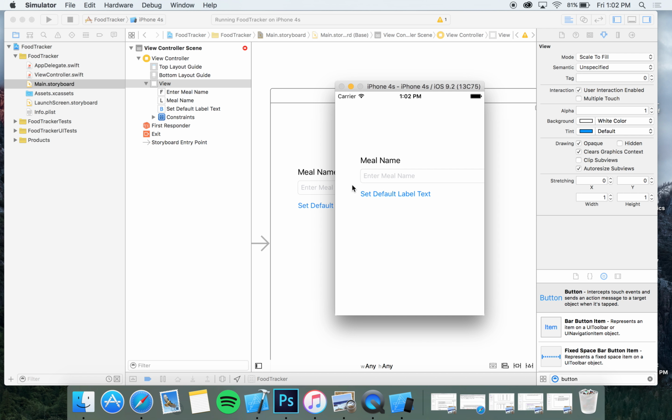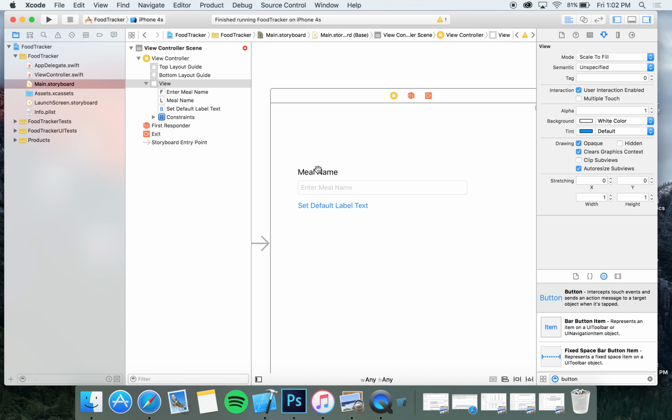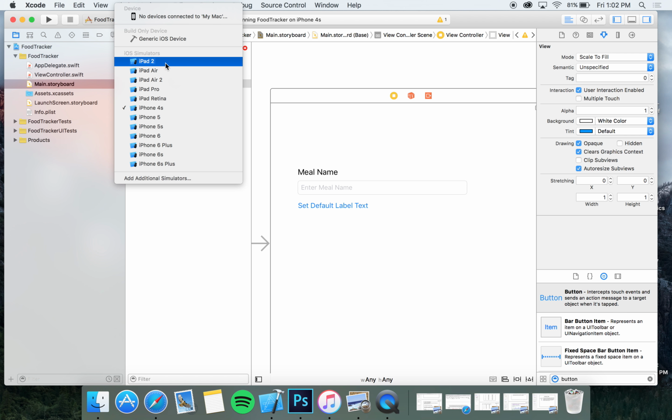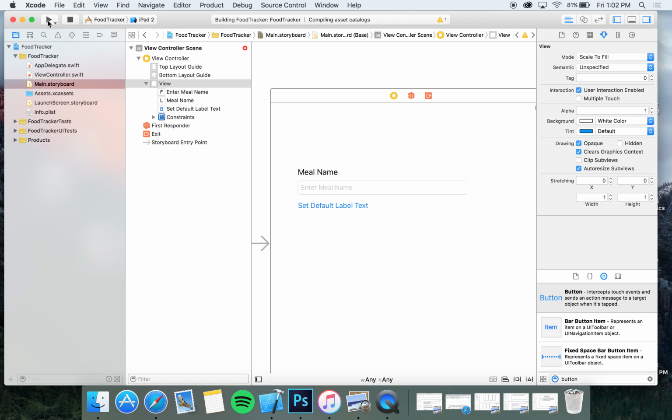Alright. But anyways, just paying attention to our example. It's that amount from the side, and now no matter what, even if you do like an iPad, like the iPad 2, and you run it.